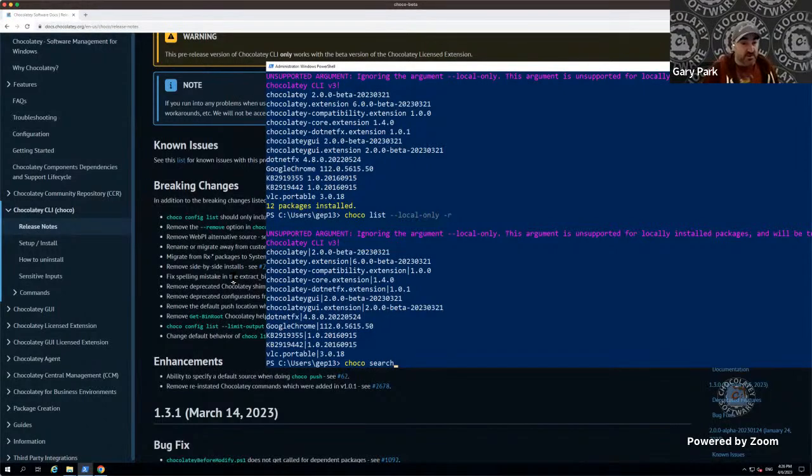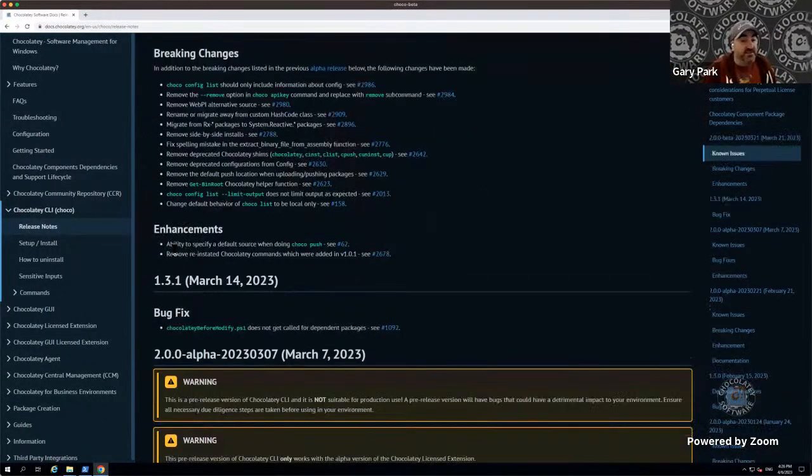A couple of enhancements to talk about. The first one there is the ability to specify a default source when doing Choco pushes. I've kind of already spoken about that, but effectively, because we removed the default push location, we needed to provide a mechanism to set what you want that default push location to be. That's done via the Choco config command. So you can do Choco config set. I forget what the name is off the top of my head. I think it is just default push location, but you can set that to be whatever URL you want it to be now.